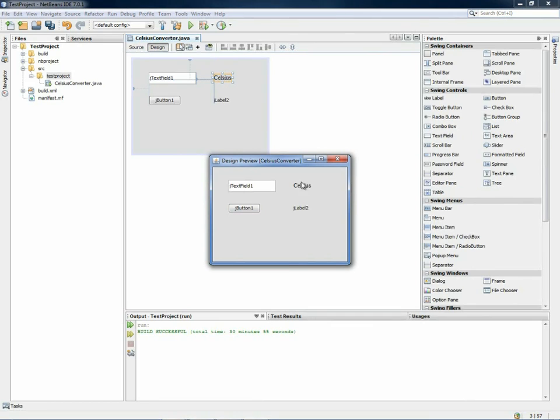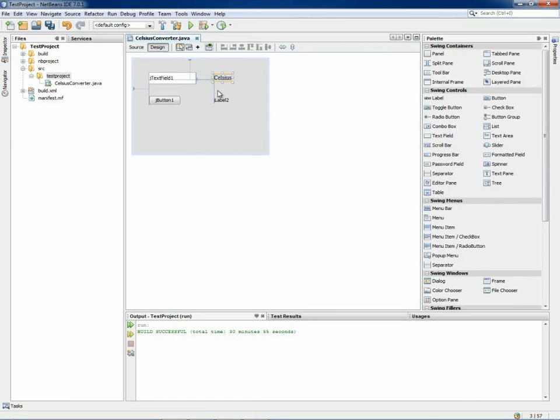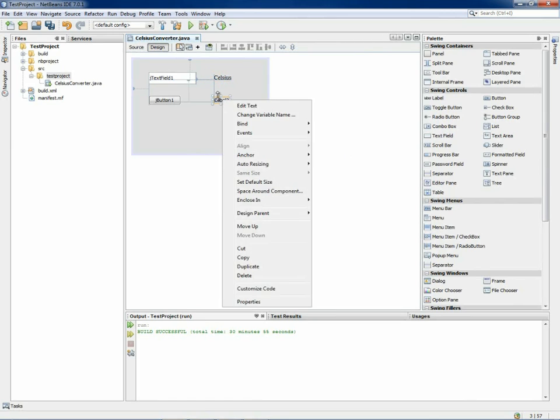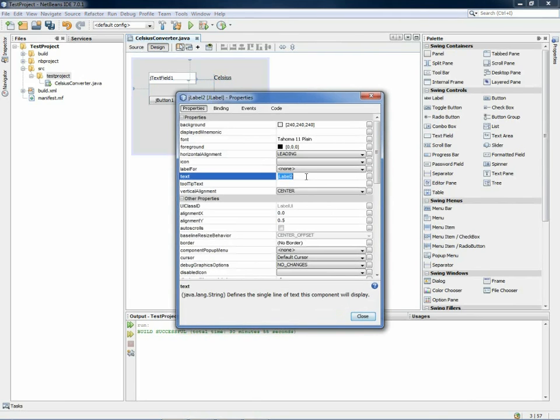If I come here, there is nothing happening because the events are not happening. This is just a preview. Sometimes it is good to check how it looks, what we have done, but the things won't work here. Okay, now change the other label just like this. Let's say this is the Fahrenheit. I hope I type it right.